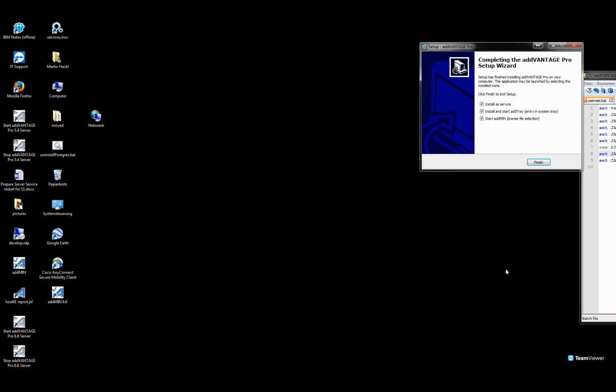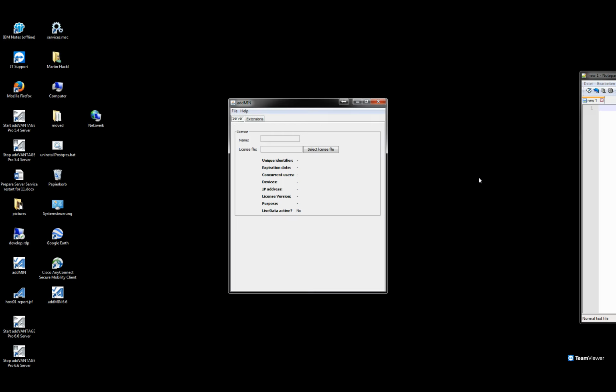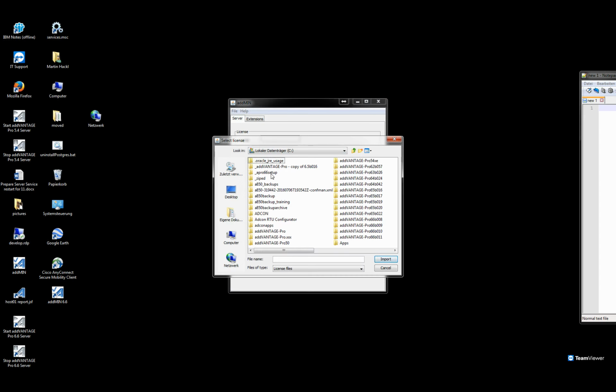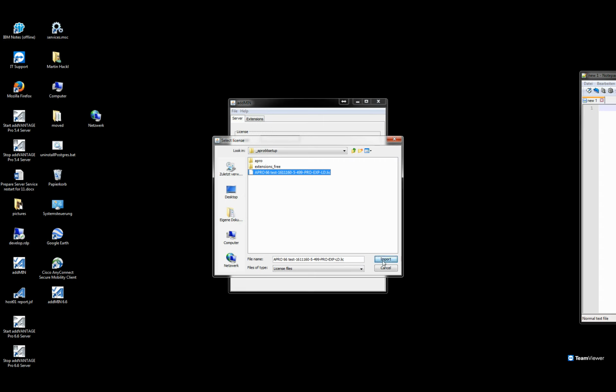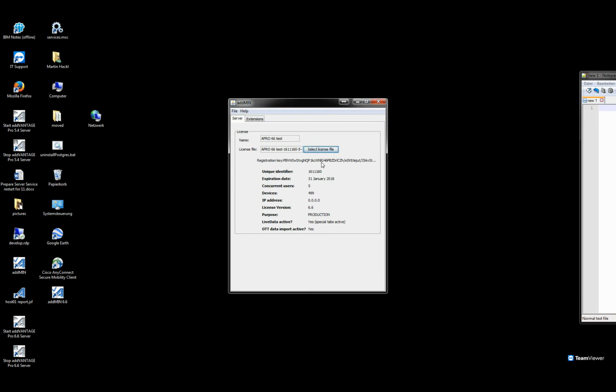Good. So once we are doing this here, we click on finish. So now admin should start up, and in your case it comes up as well as on mine with a blank screen. So we need to select the license. So we go to the license file, we click on yes, we register the license.